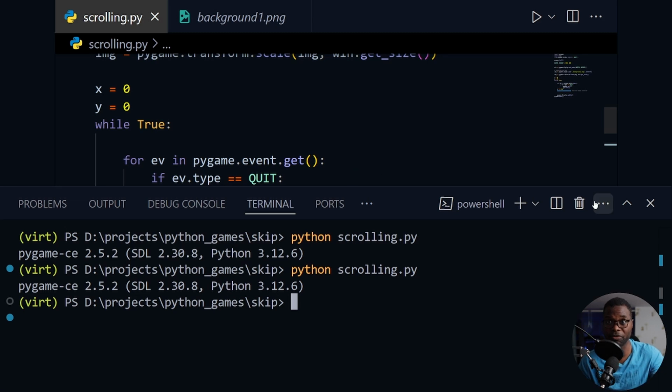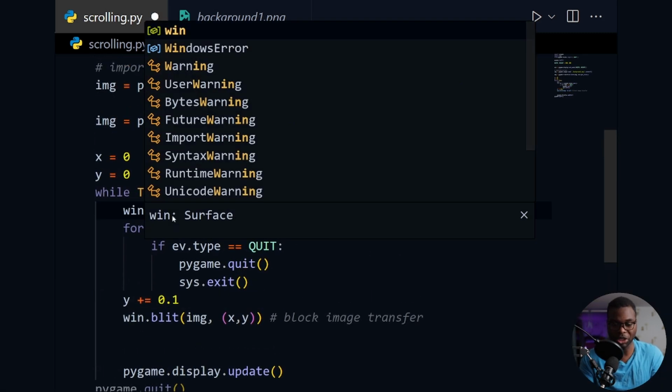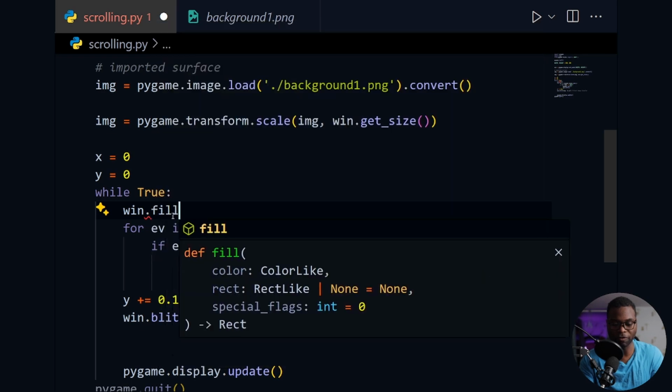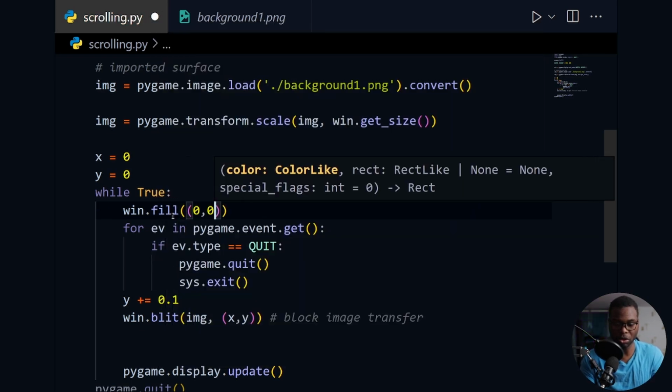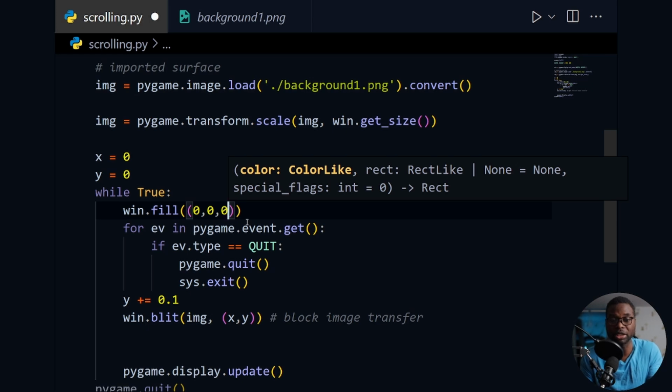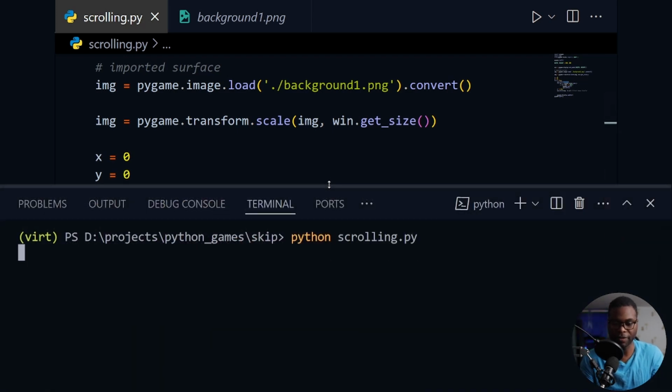We want to remove that trail that you can see right there. We can paint our window with a certain color. So we can call the fill method on this, and then I'll pass in a tuple of 0, 0, 0, which is just an RGB value of black. You can use the name of the color right here in quotation marks. So let me save this and let's check this out and run this.